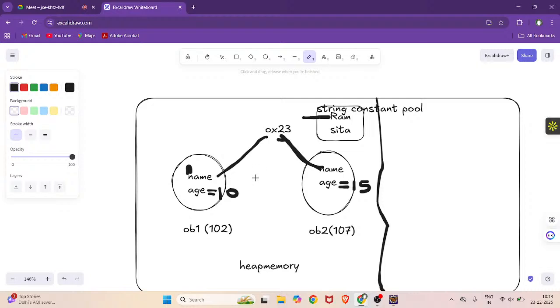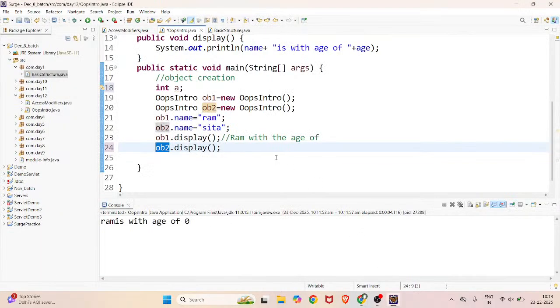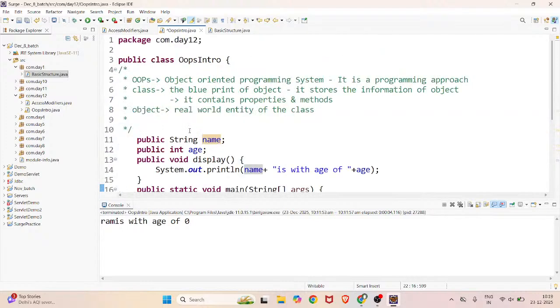When we discuss strings, I'll mention that string literals are stored in the string constant pool. But if you go with the other approach of creating strings, new String, it will be stored in objects only. Only when you use literals will it be stored there. That is the concept. That means how you create objects and access properties and methods: by using the dot operator. This is how to create an object and how to access it.